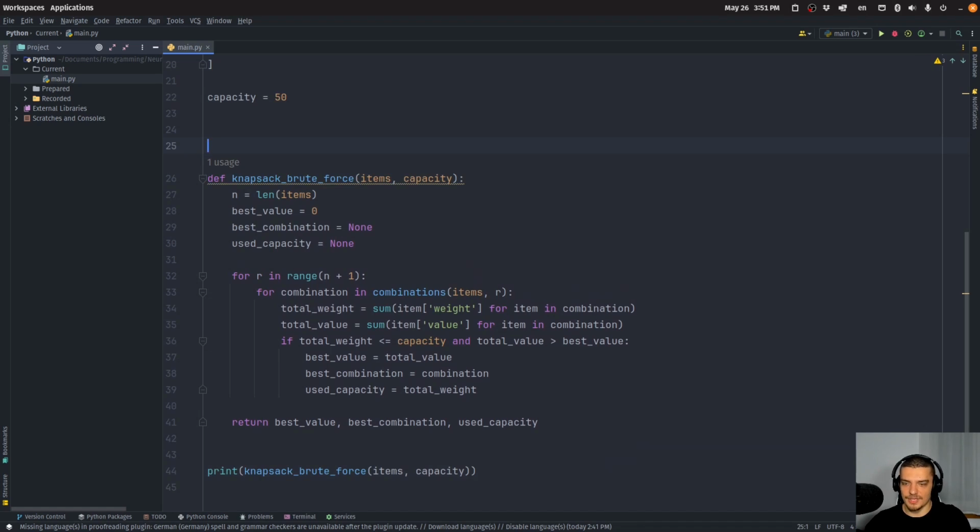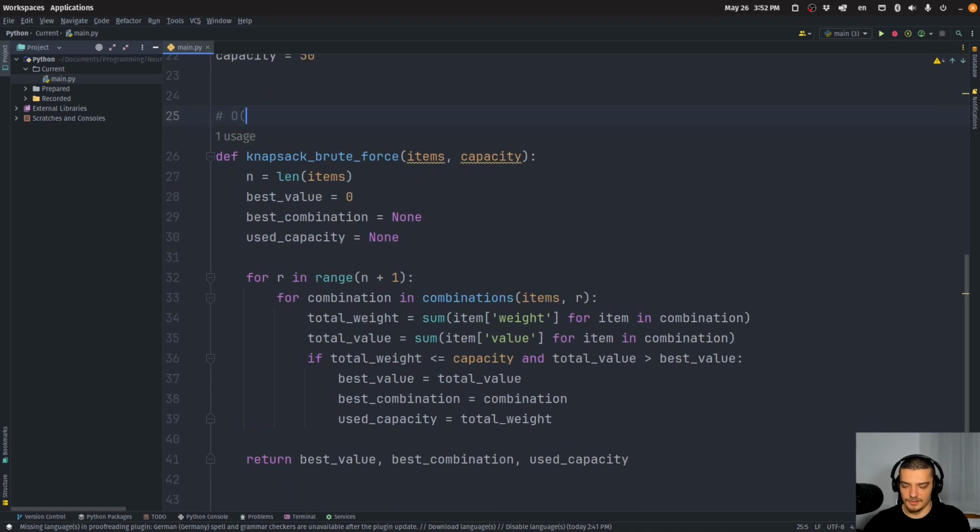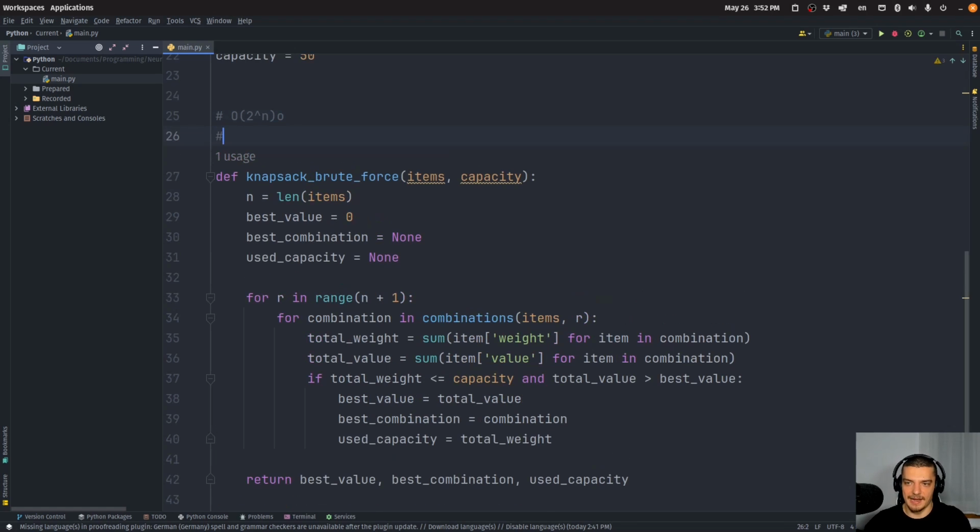Now, for this one, think about it this way. This algorithm runs in a runtime complexity, for those of you who know what it is, of O of 2 to the power of n. So it's exponential runtime complexity. The reason is that for n items, we have 2 to the power of n possible subsets, because each item can either be included or not included. So 2 states for every item, and then we have all the combinations.